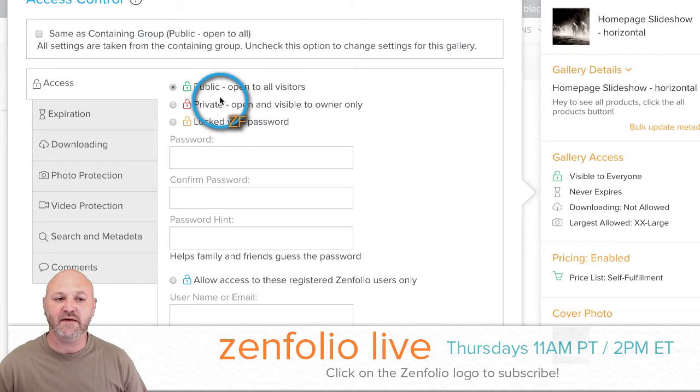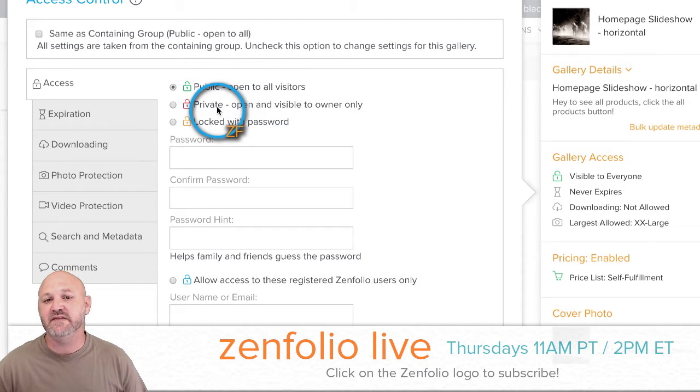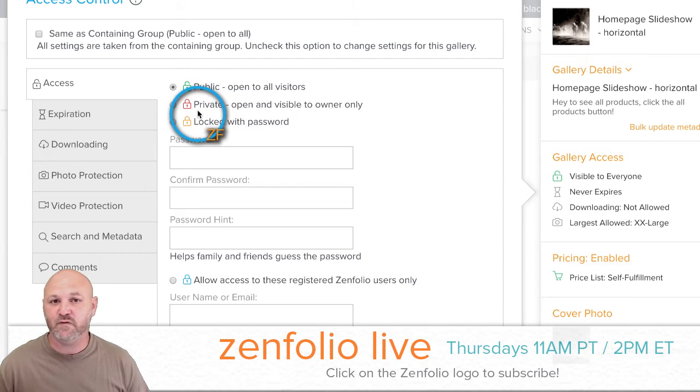The next setting is private. Now the private setting means that this gallery is only accessible to you, the photographer, when you're logged into your account. So this is not the setting that you want to use for things like private clients. This is the setting that you want to use if you don't want anybody but you, when you're logged into your account, to be able to access it.